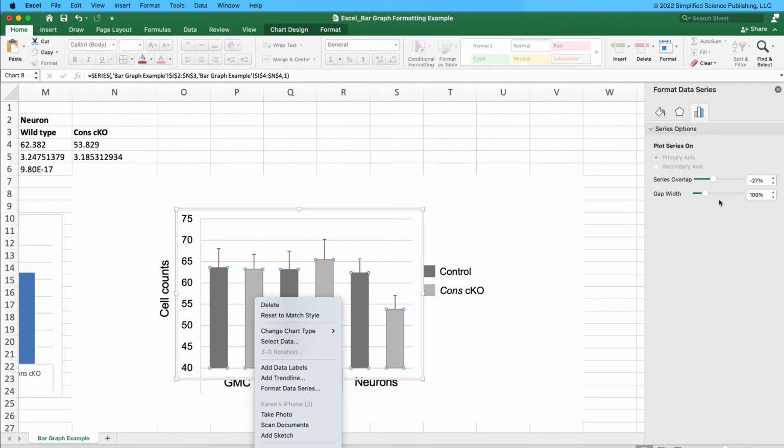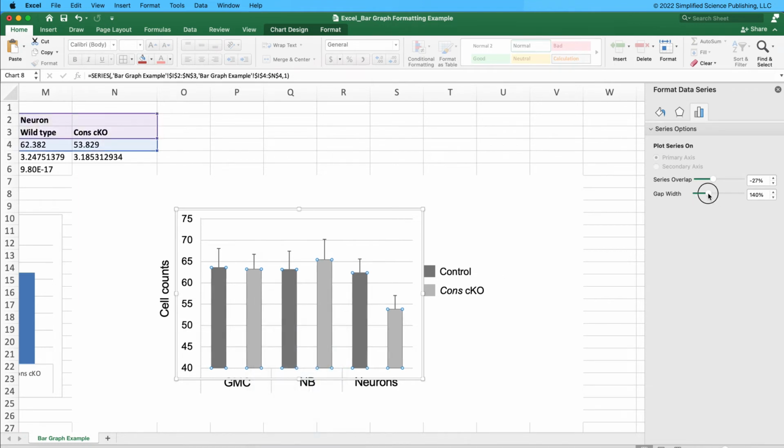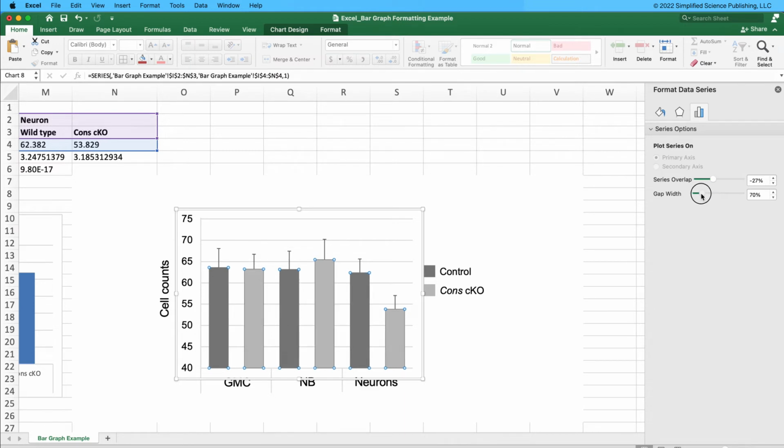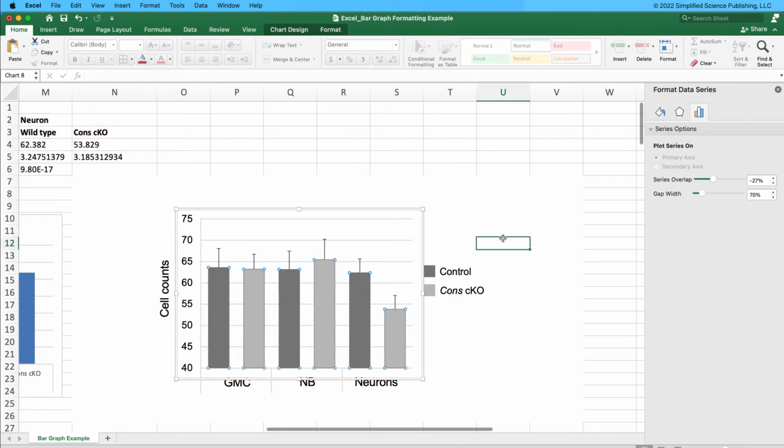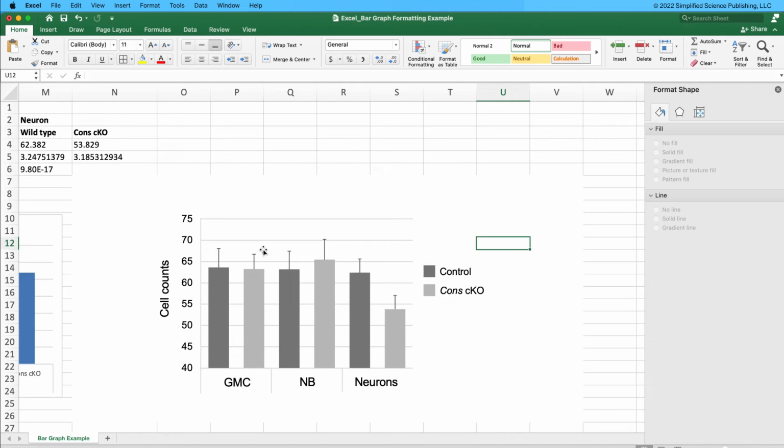I may choose to have the bars be a little thicker. So maybe closer to 70%. And I'm really liking how this looks. And I'm ready to add one more element, which are the significance bar labels.